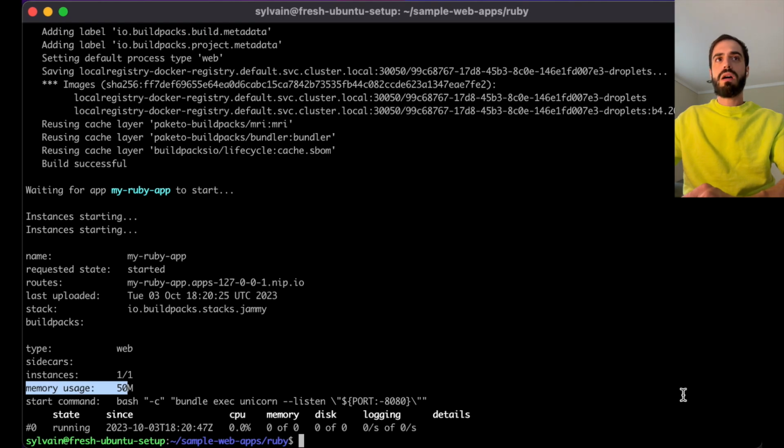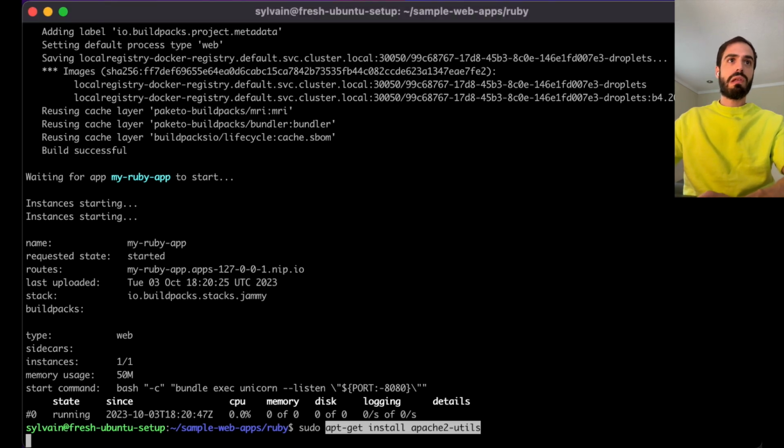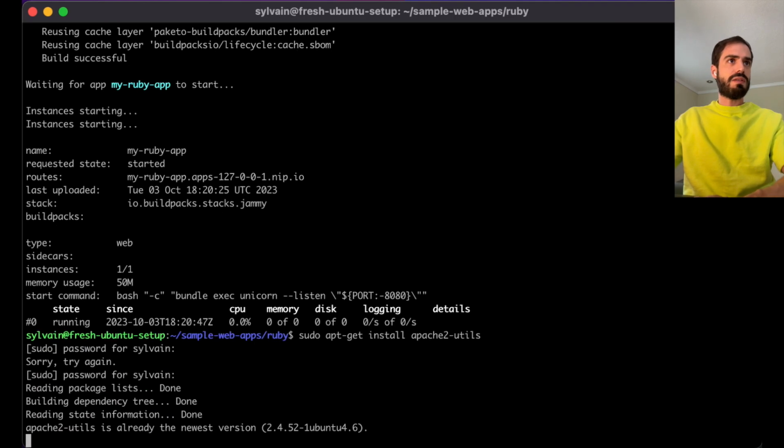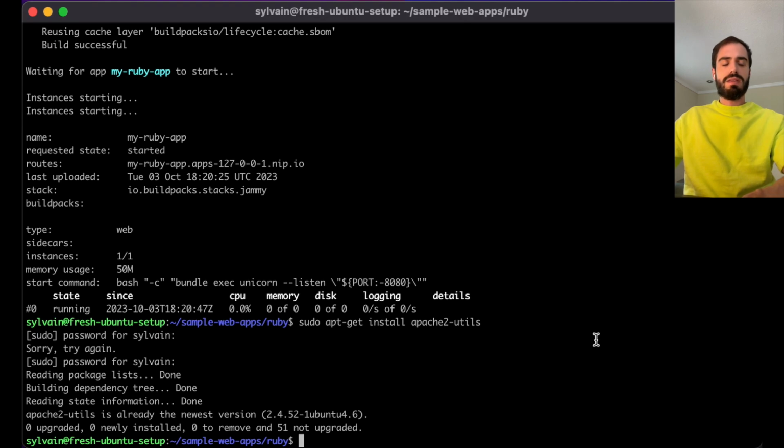So now that our application is deployed and running, we will send a bunch of requests to it. So if you don't have Apache Bench installed, this is the command that you want to run to install it. I already have it installed, I believe, yes. And then we'll send 150 requests with 50 concurrent requests at a time, and send this to the route of my application. Here we go.